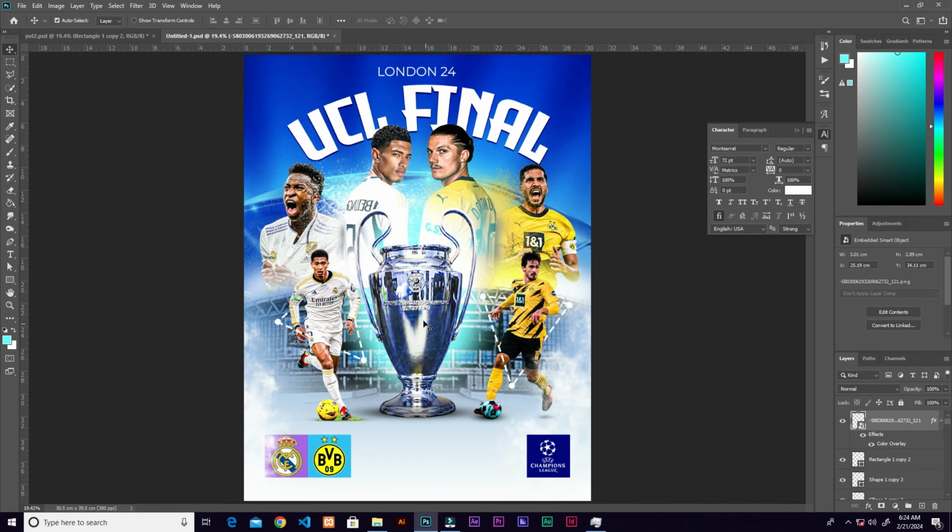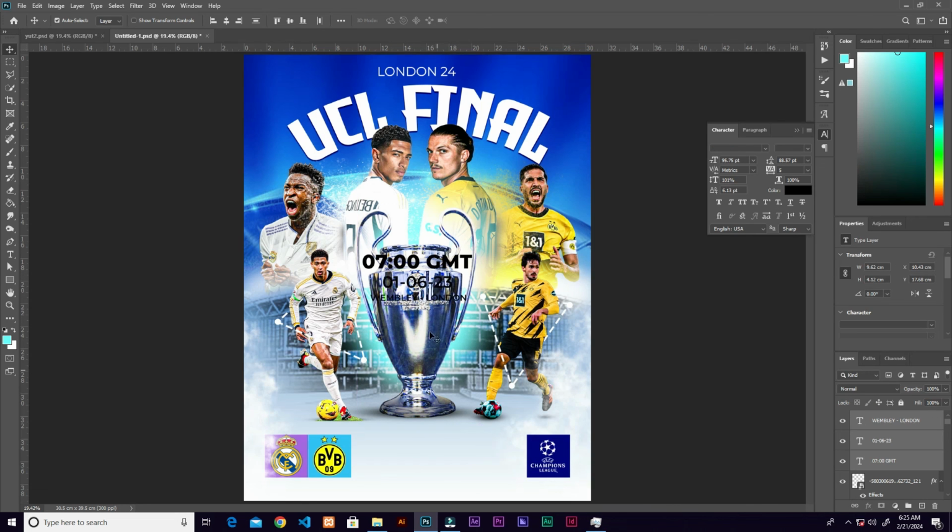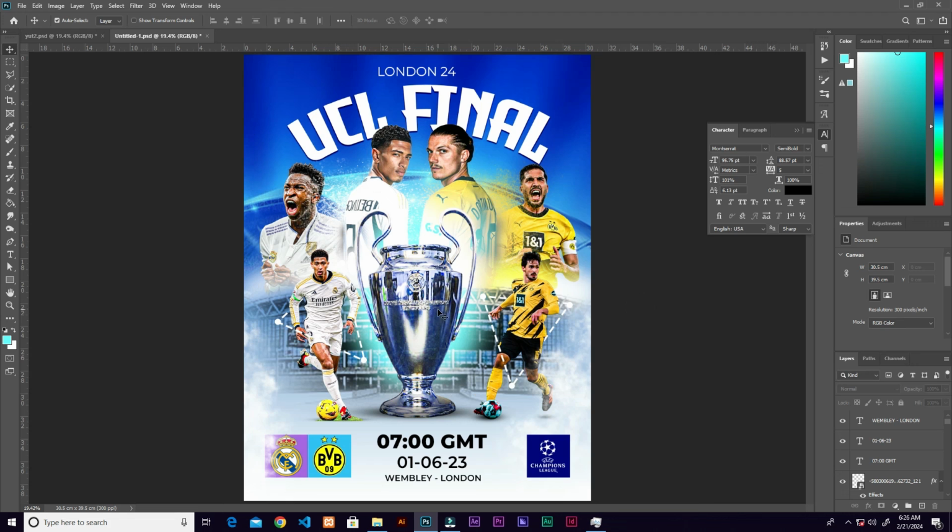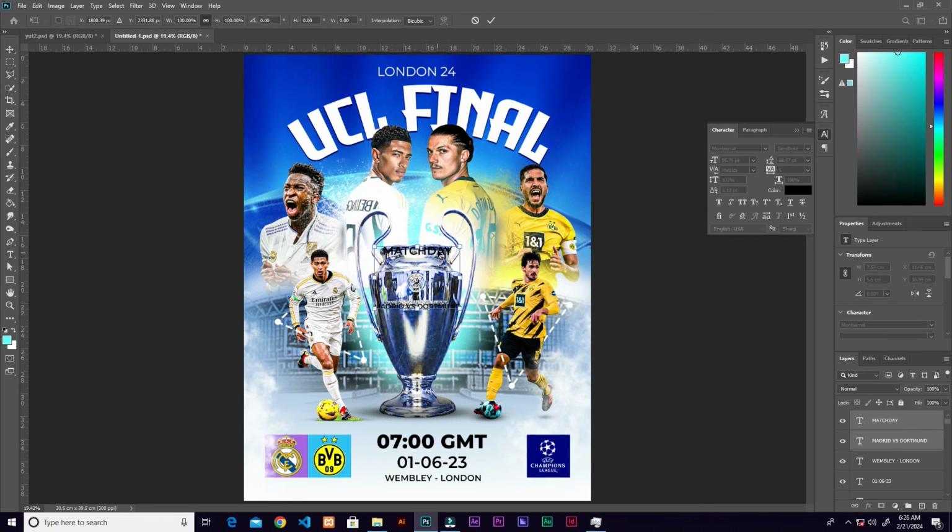Now I'm going to paste the time, date, and venue. So I'll just paste the text right here and then drag them to the bottom. So it's going to stay here, and let me paste the next one, which is match day and the name of both teams. So that's that. I'll just drag it here, and I know you can do this. This is very simple. That's why I'm pasting.